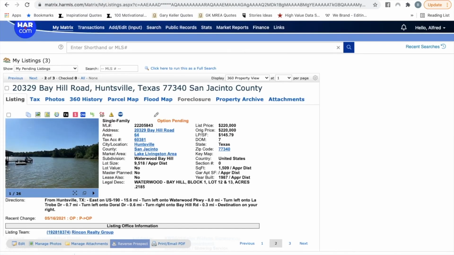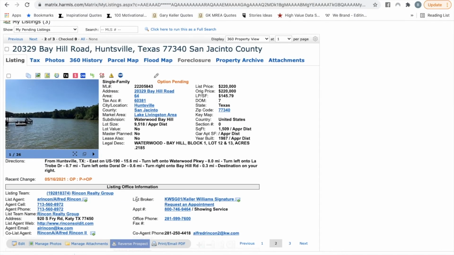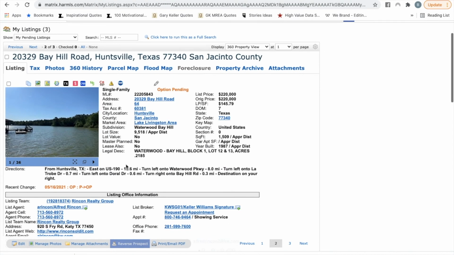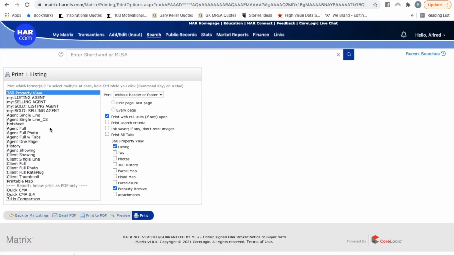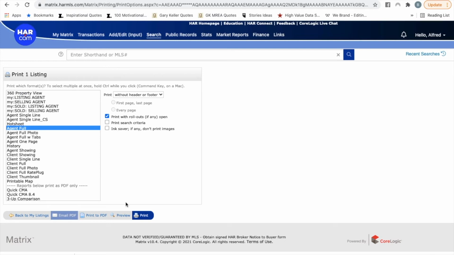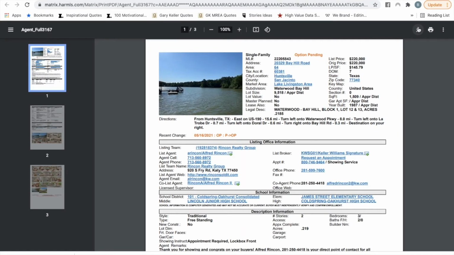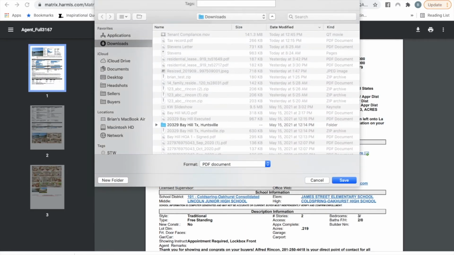Like that, you'll go back to the listing, and this is the HAR printout. Print email to PDF, and then you're going to select agent full and select print to PDF. That way you can download it to your computer. And download. I'm going to call this MLS printout and save.